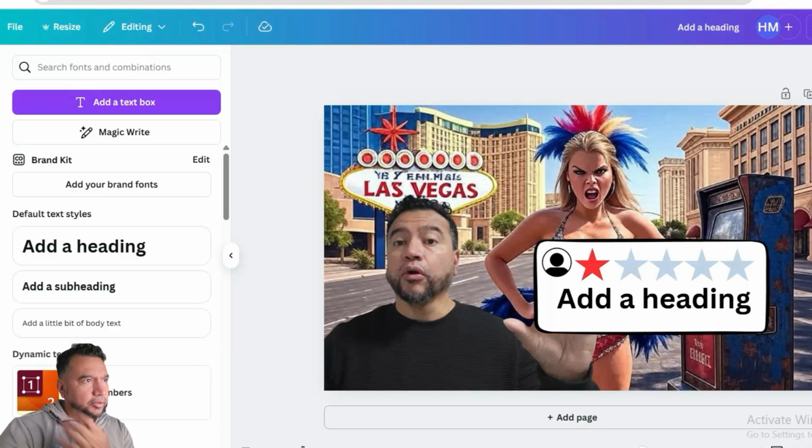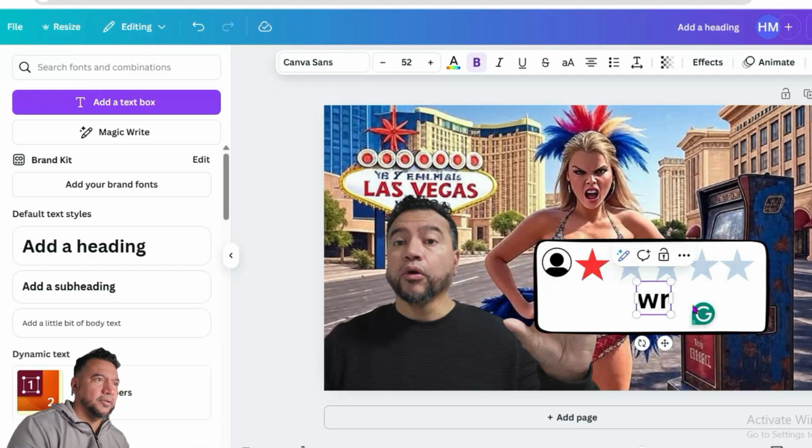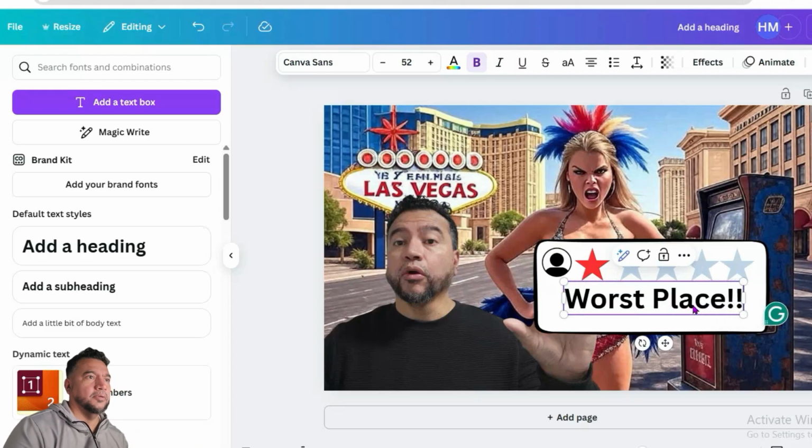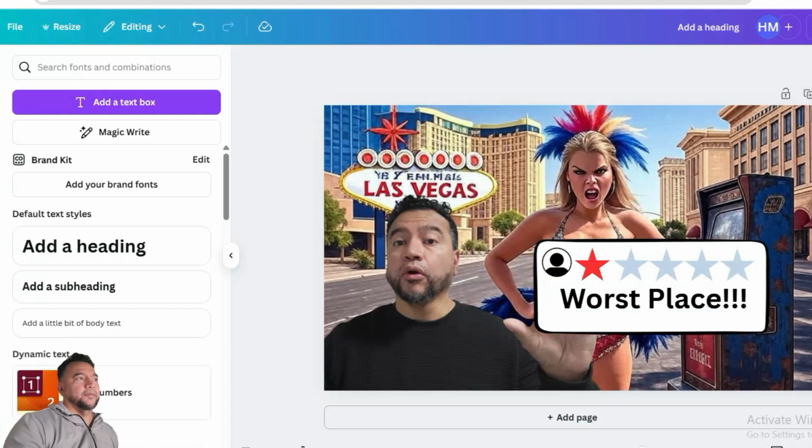Great heading here. What should I put? What do you think? Worst place. Like this. What do you guys think? Worst place, because the title will be I visited the worst place.